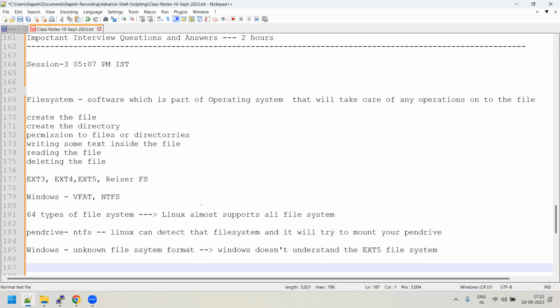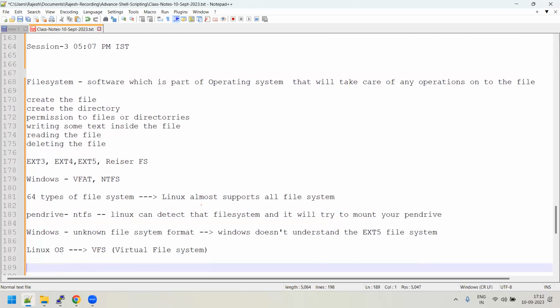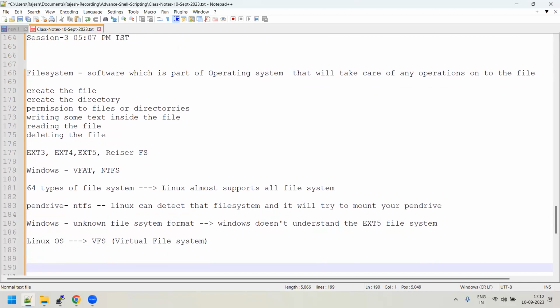How can Linux support so many different types of file systems? What is the uniqueness that the Linux kernel has? Because the Linux kernel, or the Linux operating system, has one special feature known as VFS, the virtual file system. Very good. This is one of the concepts. Because of this virtual file system, Linux can support a number of different types of file systems.